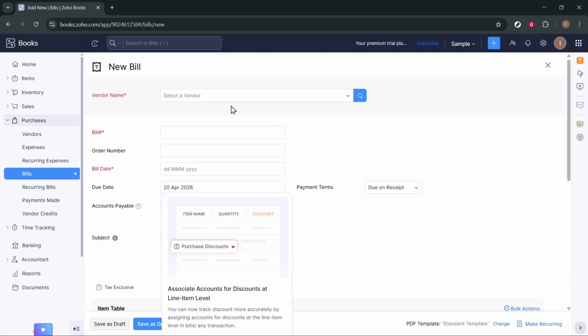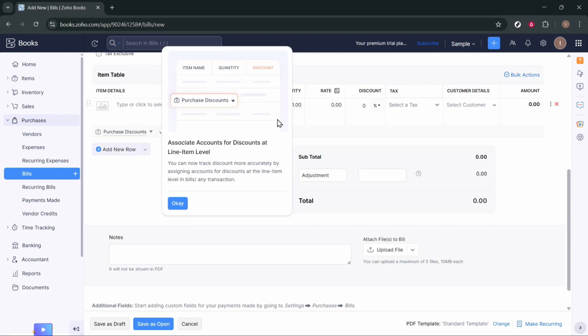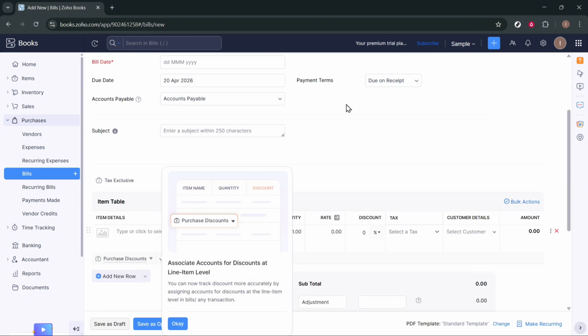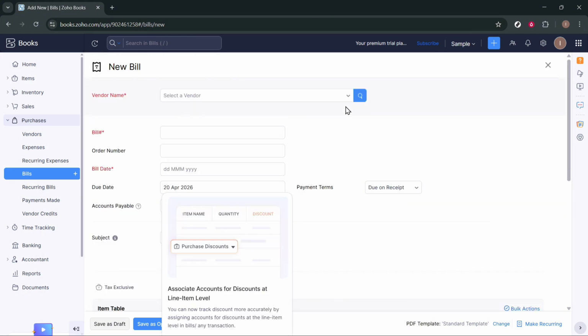And then from here, go ahead and select the supplier from your contacts, enter the bill number, bill date, and due date. Add items or services from your catalog, enter quantity, rate, and tax, and for general expenses, choose the right expense account instead. Upload a copy of the supplier's invoice for record keeping and audits.